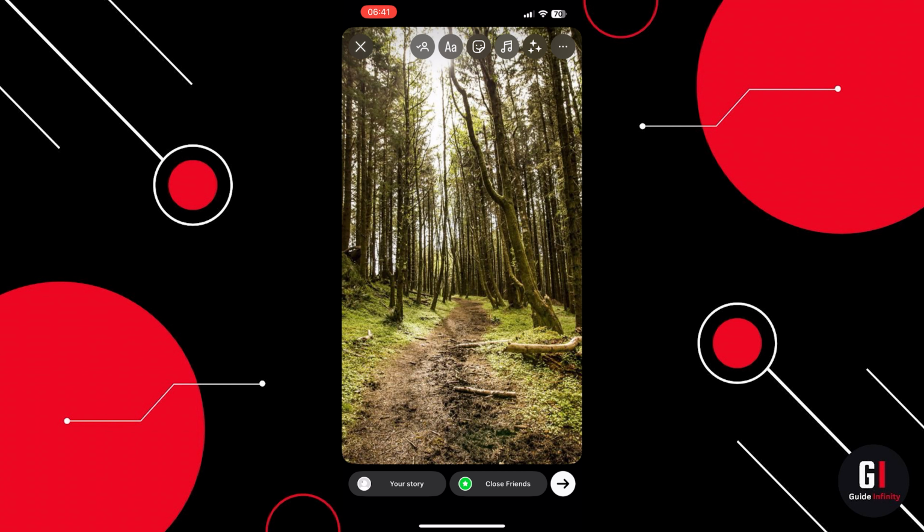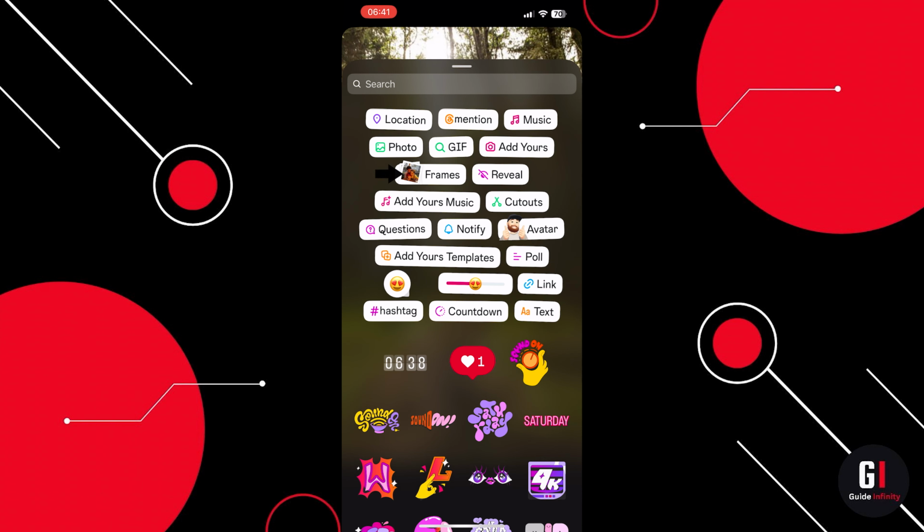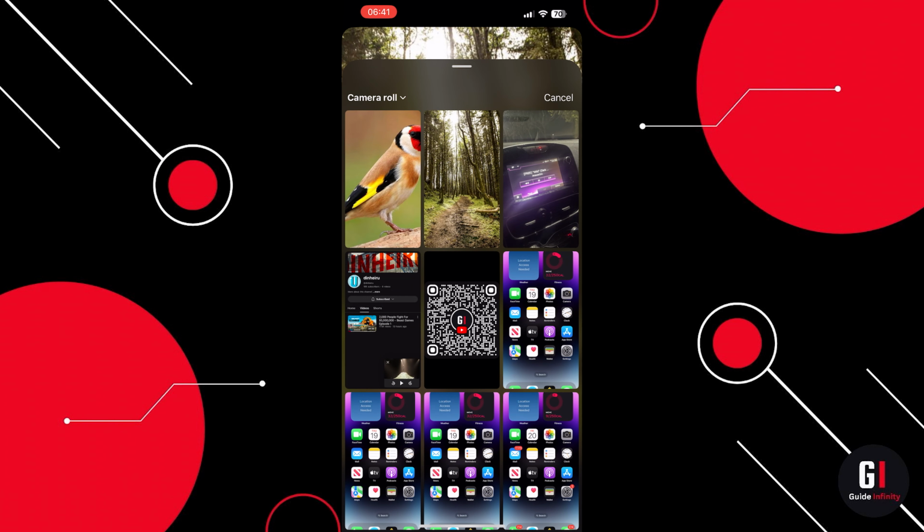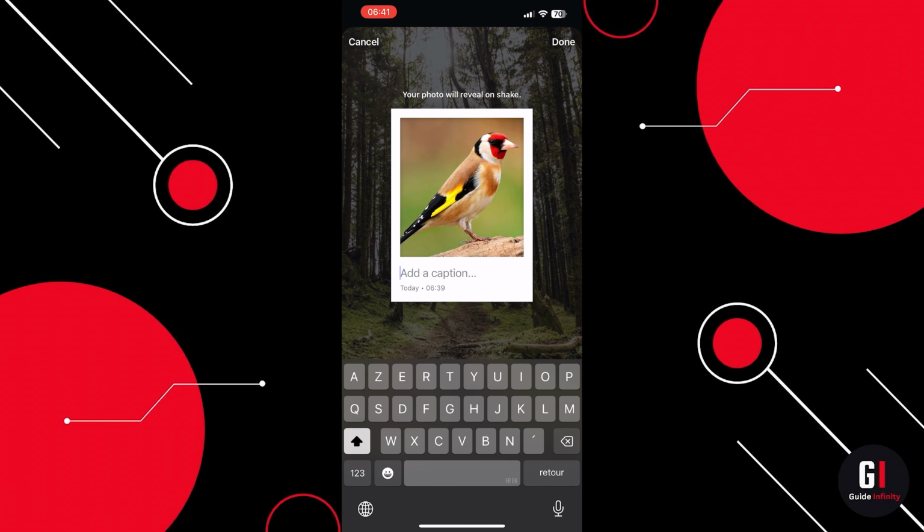To do that, all you need to do is go to the top and click onto the smiley face icon on the left of music. And now click on frames. Then what you can do is go and add the image you want to shake to reveal. In this case, I'll select this one. You can go and add a caption if you want. Then you can go and press done.